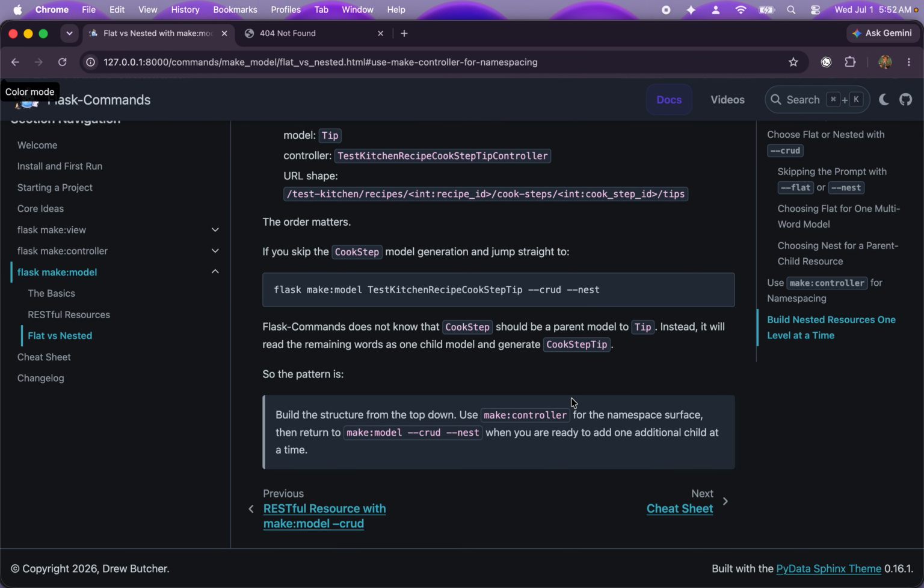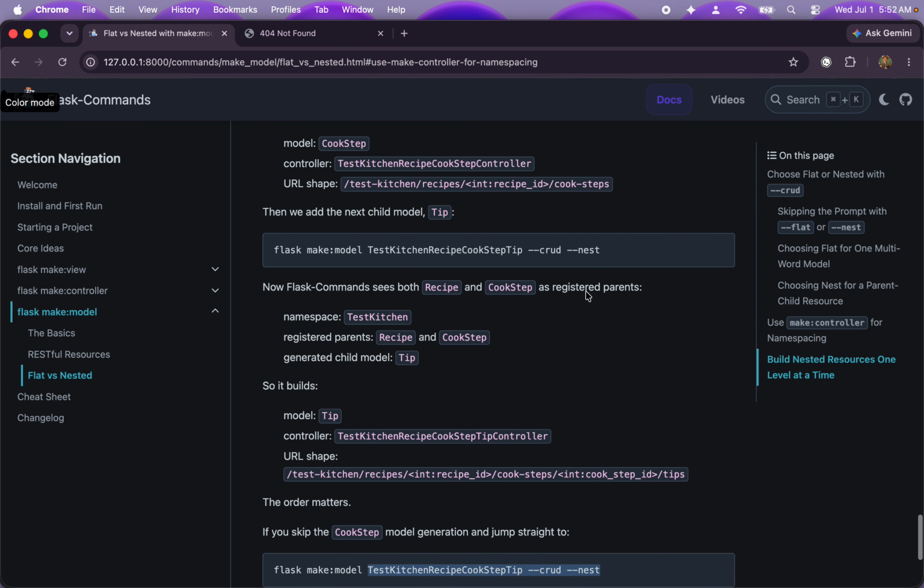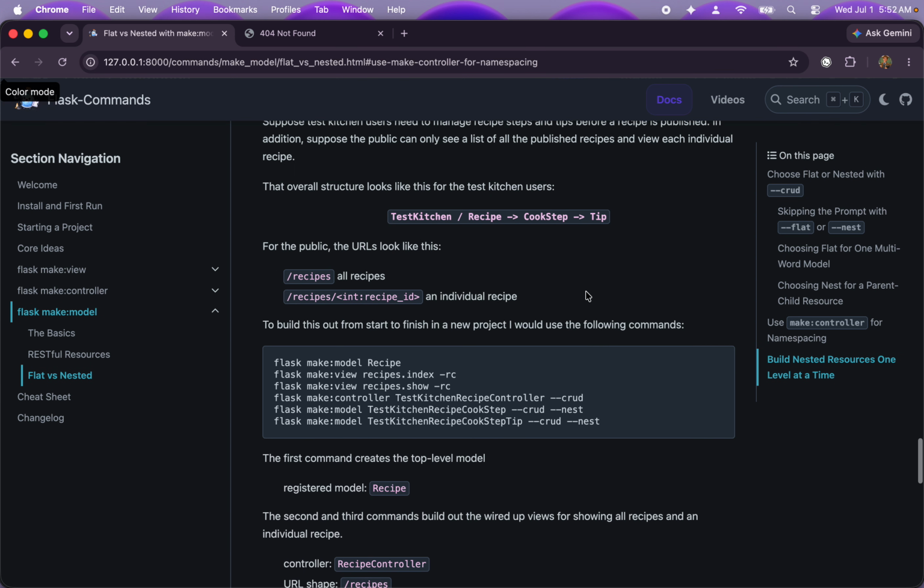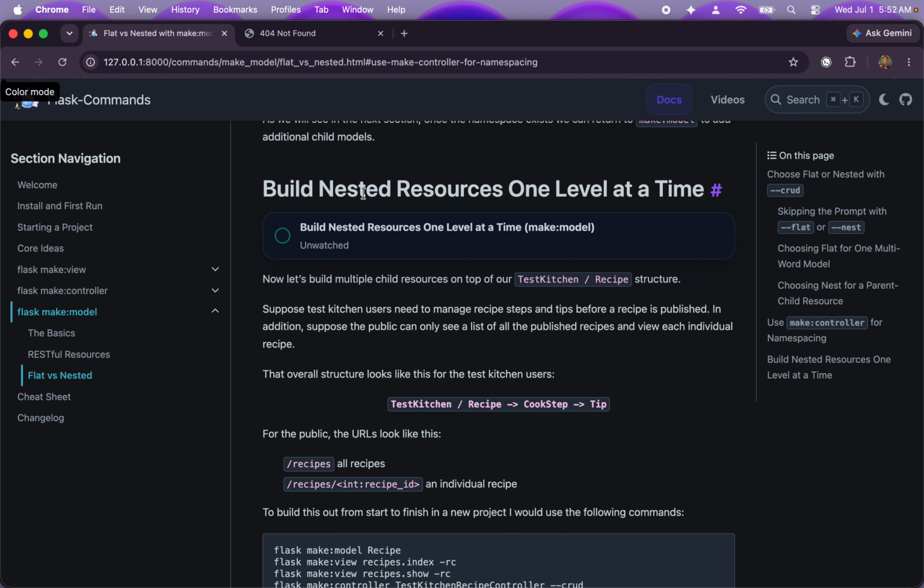Future Drew here, which is now present Drew, realized that past Drew forgot the promise he made about showing you how if you just try to skip to the very last step, you're going to end up with a bit of a mess. And really the key in this was exactly the title here, which is build nested resources one level at a time.